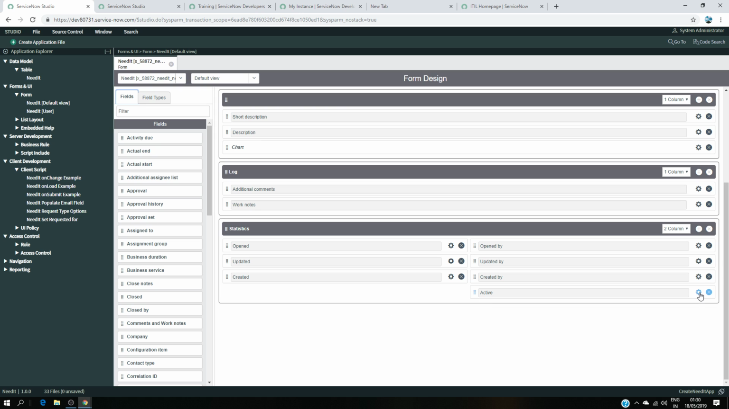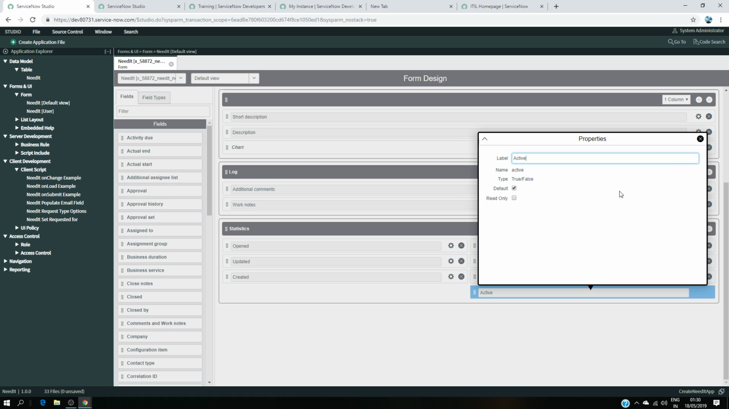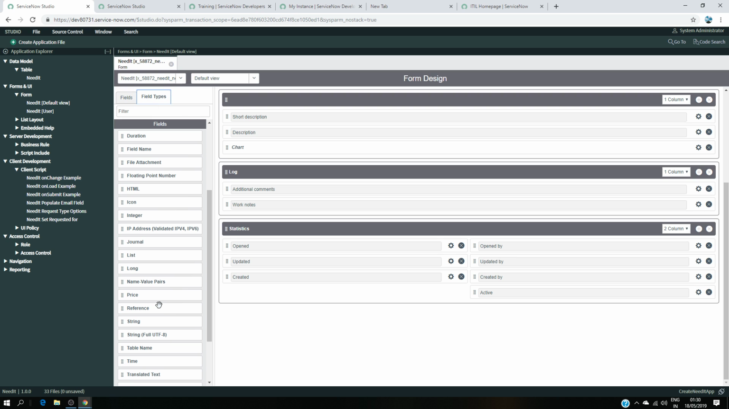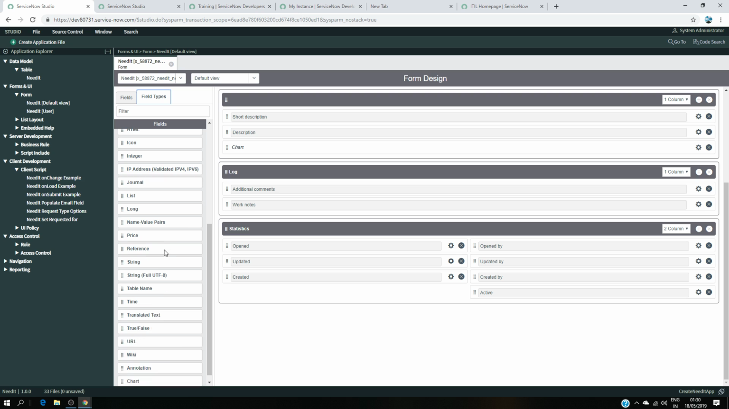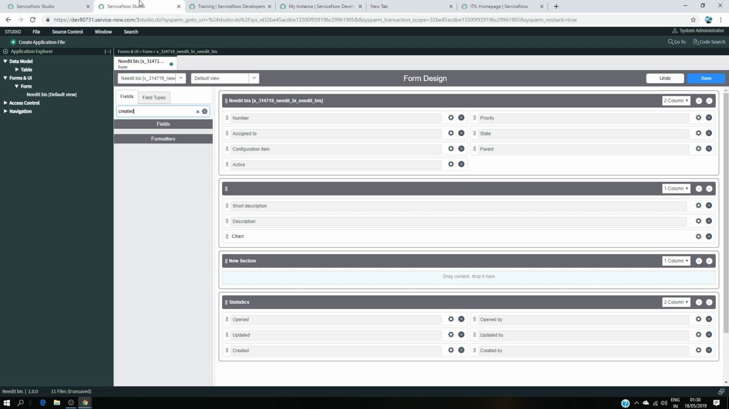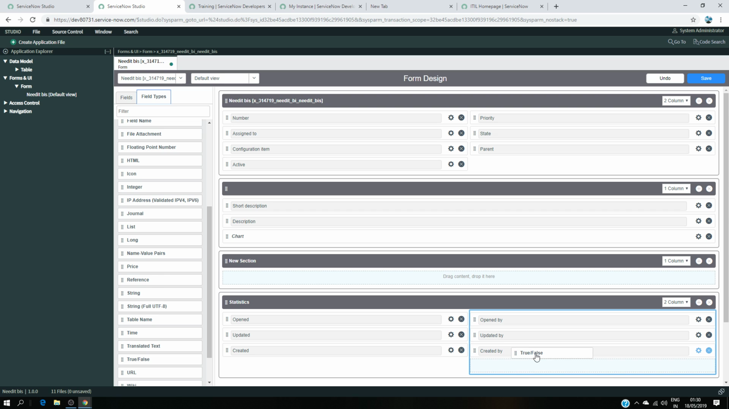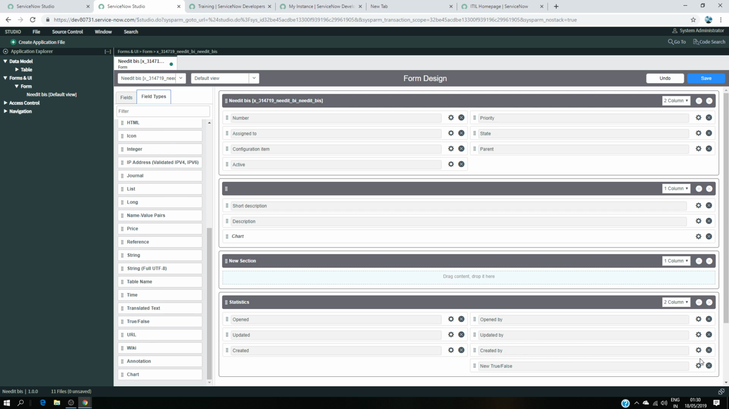Active, if you look carefully, is a true or false type. So it's like a yes or no type field. To find that field, you go to field types and you should have true or false here. So I'm going back here and I click and drag and drop this part.